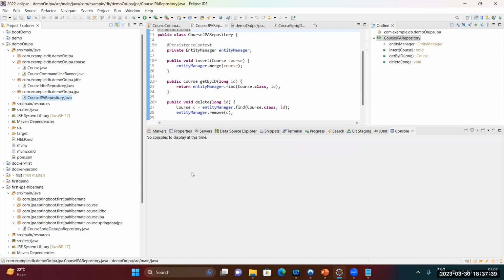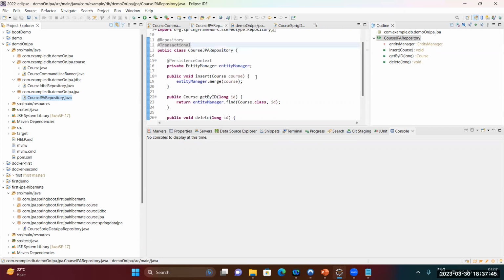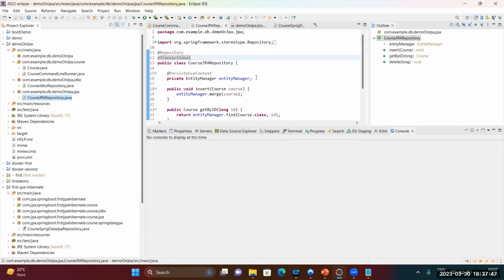The concept that we are going to look at today is Spring Data JPA repository. So how are we going to utilize Spring Data JPA repository?